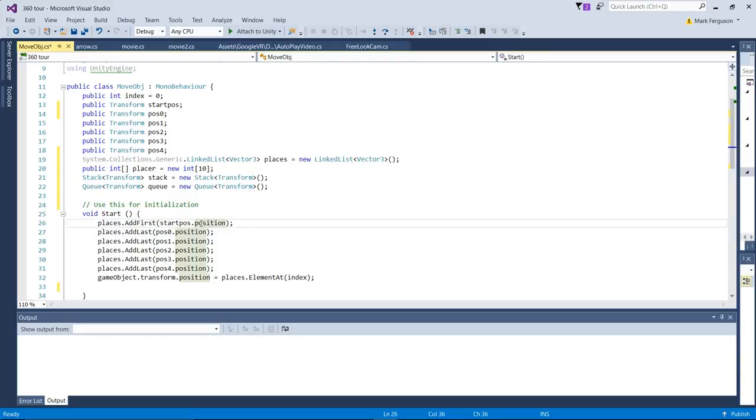And when you add the first one first and add all the rest last, you add it in a specific order that can be traversed both ways. Meaning that when you add first, you start off with this one, and as you move from position to position, you add last each and every time until you have the full thing. And this right here is a startup debugger that makes sure that you go to your first position first. So the game object.transform.position equals places.ElementAt index.